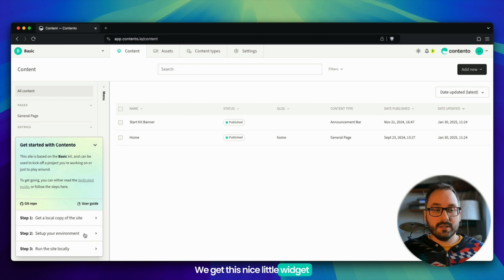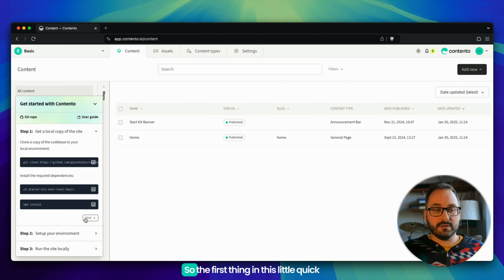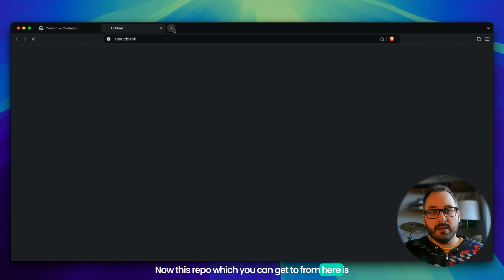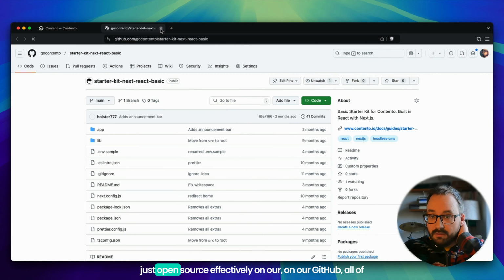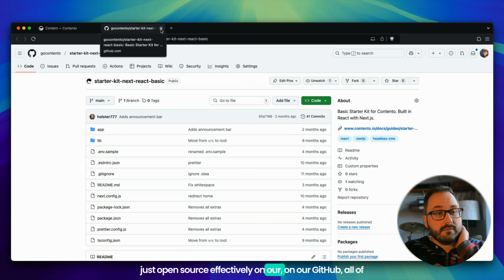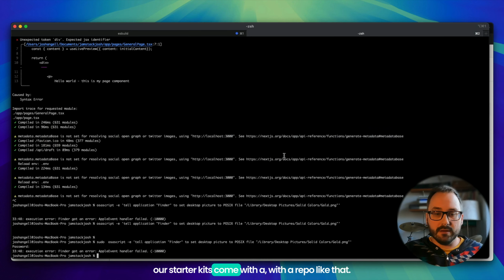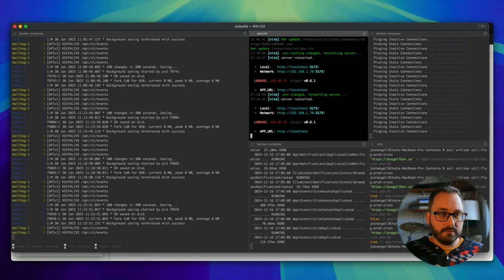We get this nice little widget which can help us get going. So the first thing in this quick start widget is to clone a repository. Now this repo, which you can get to from here, is just open source effectively on our GitHub. All of our starter kits come with a repo like that.